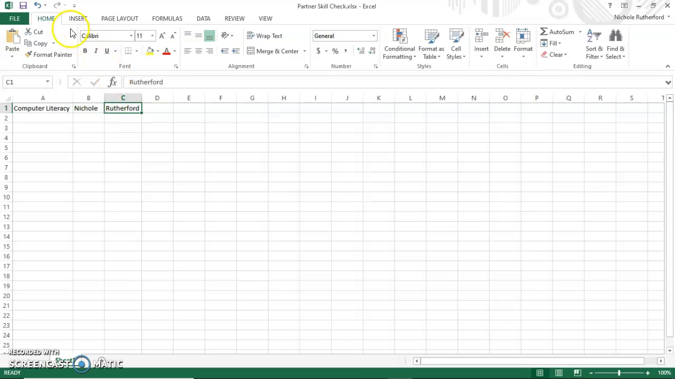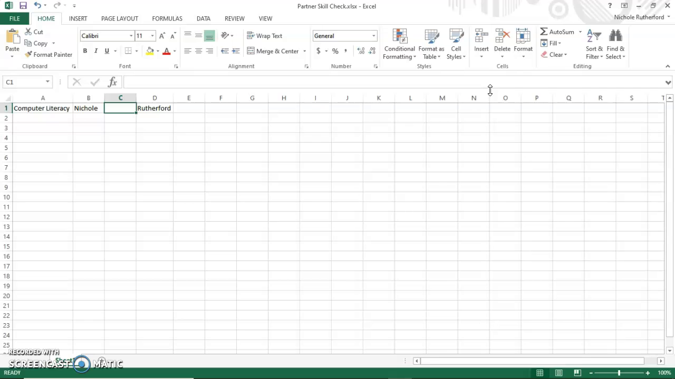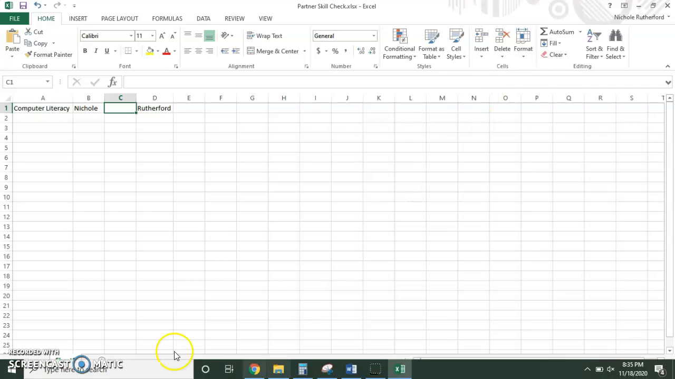So you're going to be on the Home tab, and over here where it says Insert, you're going to use the drop down. It's important that you use the drop down and don't just press on the Insert. And then go down to Columns. And you'll notice that a column appeared right between my first and last name.